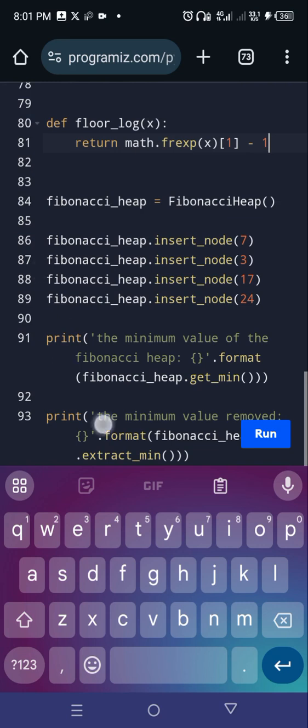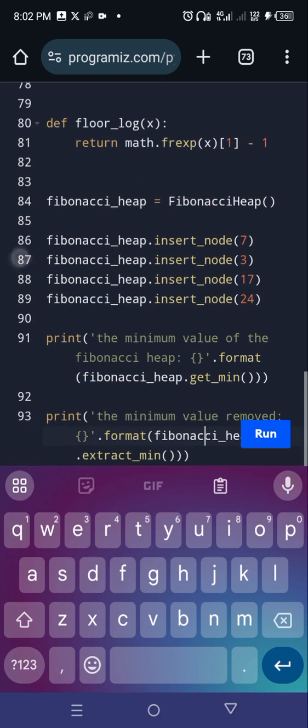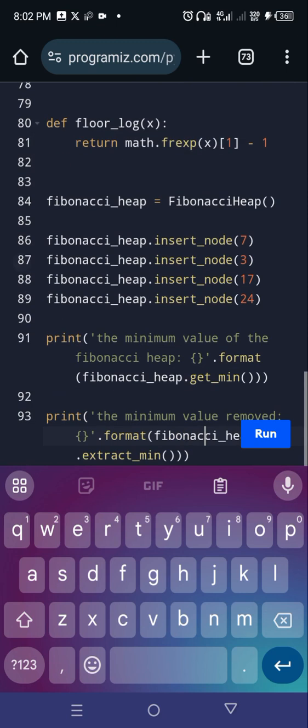Minute, parang nandito, minute lang po. I think we have it in here, but let's see it. Wala pala. So, these are the code in Fibonacci here.